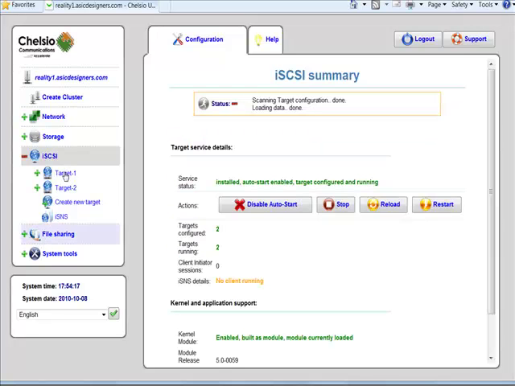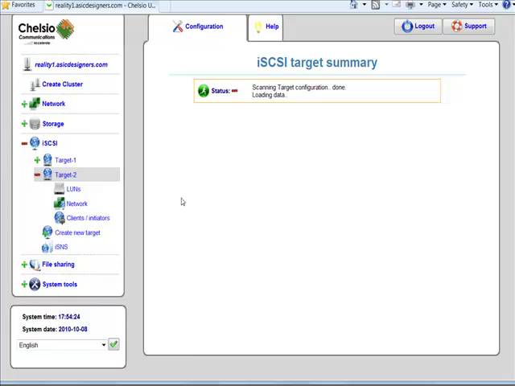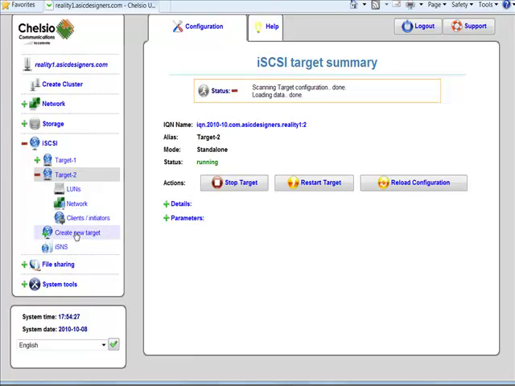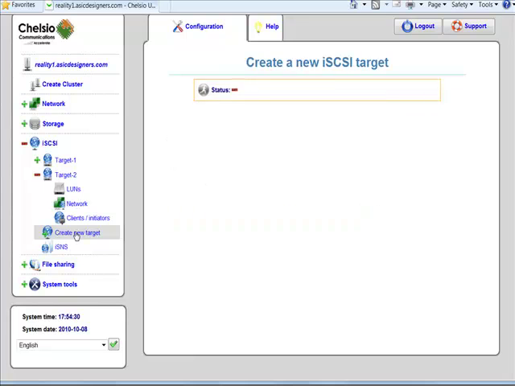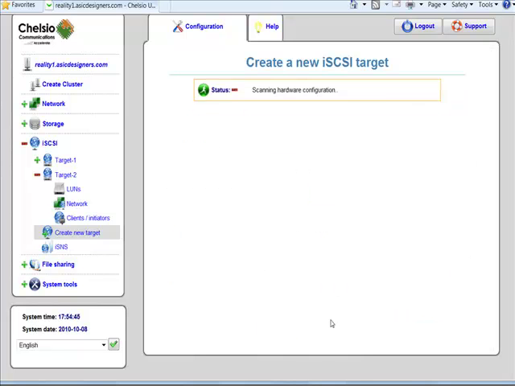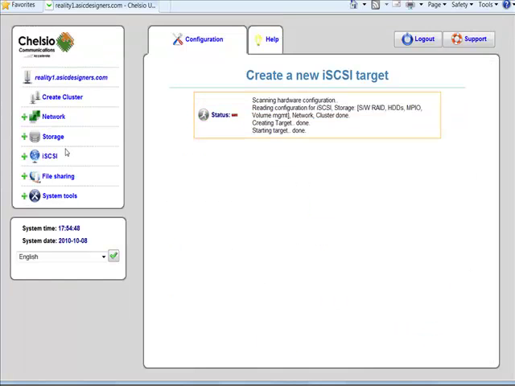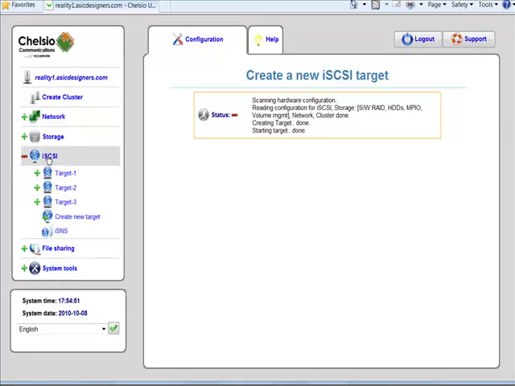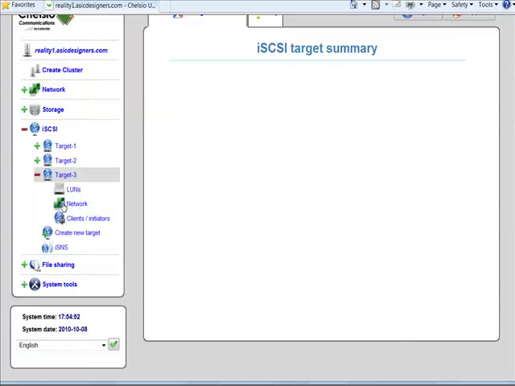Okay, under iSCSI, I currently have two targets configured. They're both running. So for instance, target 2 is running. If I wanted to create a third target, I just press create target, and it automatically applies a name for me. And I can assign it to one of the two interfaces in this case, and then I can create the target. It refreshes the menu on the left, and that third target shows up.